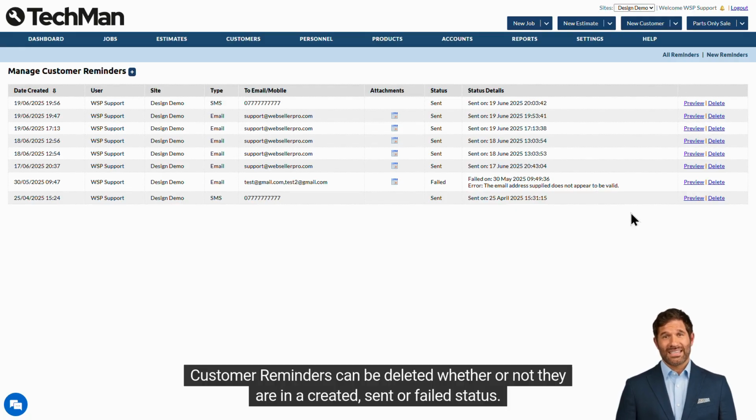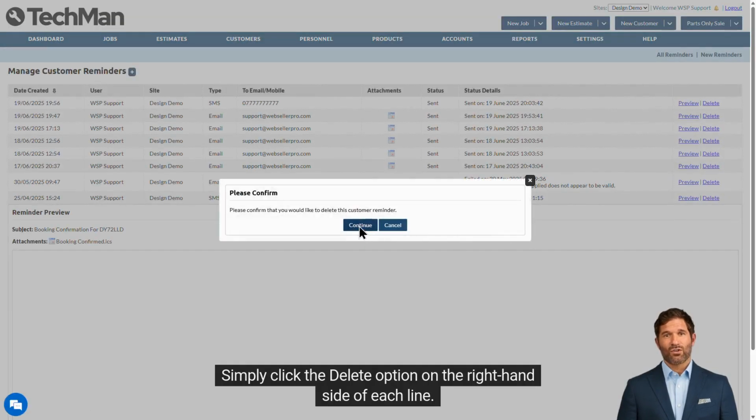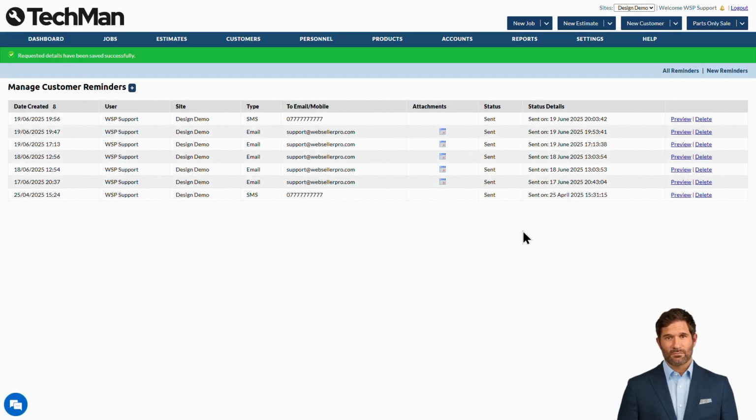Customer reminders can be deleted whether or not they are in a created, sent, or failed status. Simply click the Delete option on the right-hand side of each line.